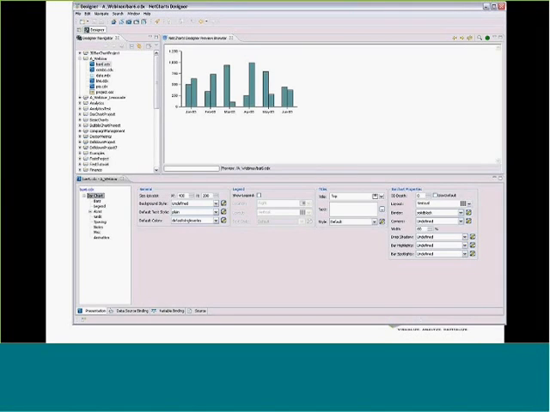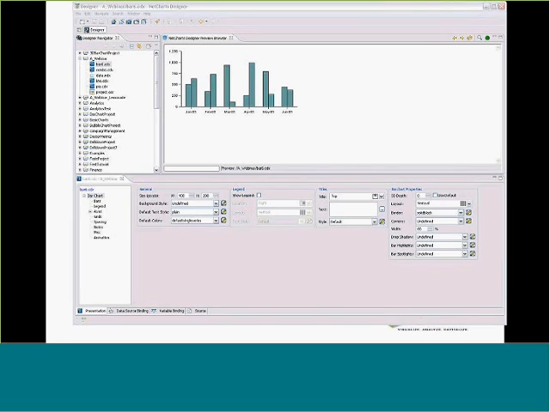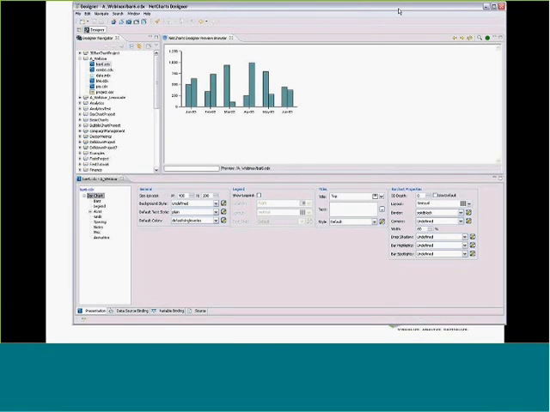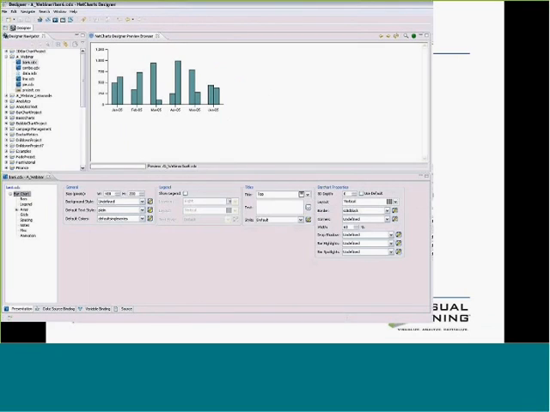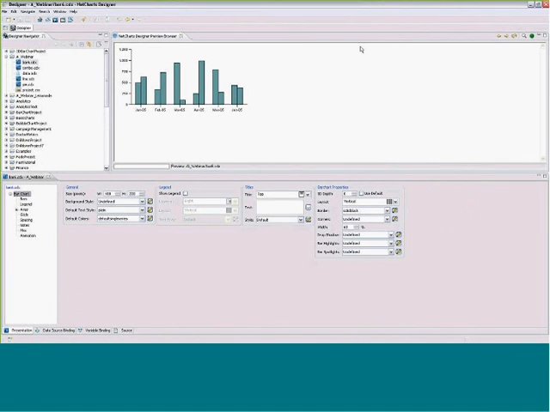Here quickly to NetCharts Designer. For some of your existing customers, this is a very familiar interface. I'm going to go full screen here. For your new folks on here, this is a very common integrated development environment look and feel.